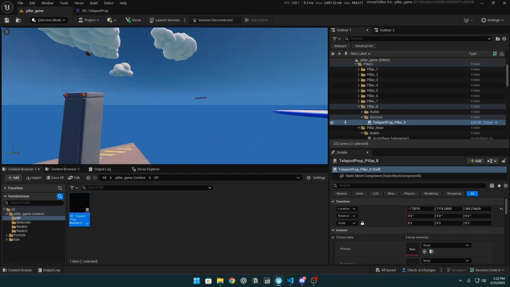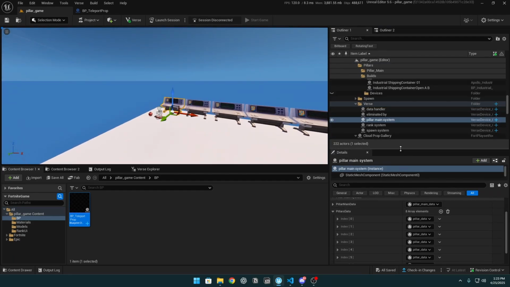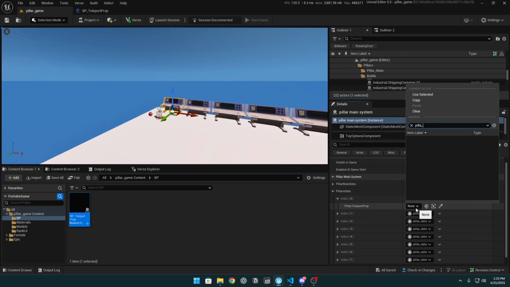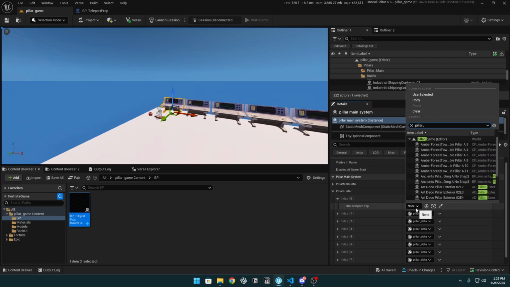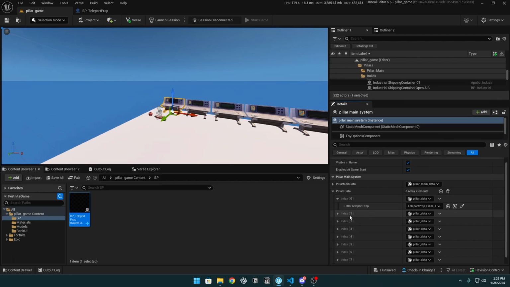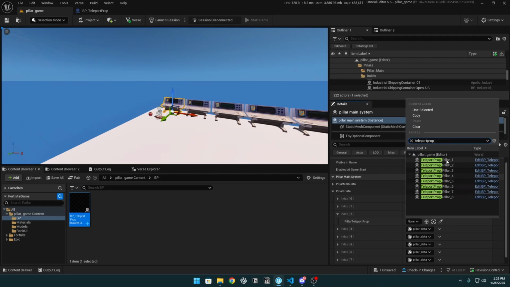Okay, now let's go to our Verse device and let's connect it here in the pillar setup. So the first pillar will be, let's search for pillar or just teleport prop pillar. I called it teleport prop. Okay, so teleport prop. Let's copy that name and let's paste it here. Okay, second, third.